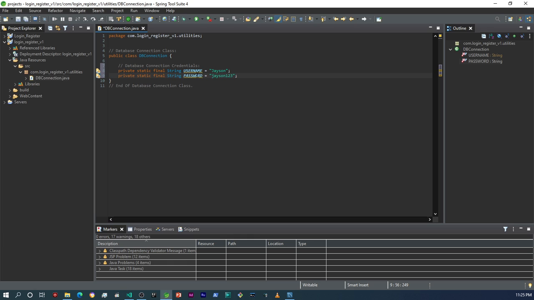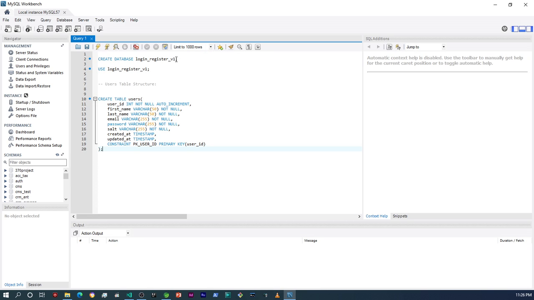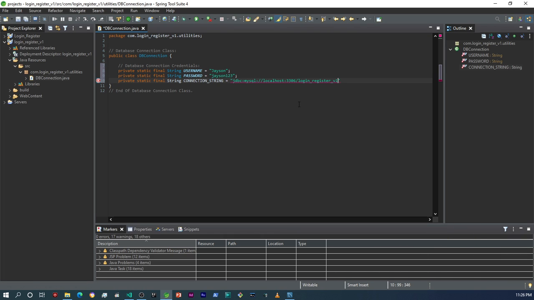Now, obviously, your username and password will be different based on what you set up for your database, but these are the credentials I went for. Now I need to do the connection string, which is going to be JDBC MySQL localhost port 3306, and then the database name we went for was login_register_v1. So I'm just going to copy it and then paste it there.